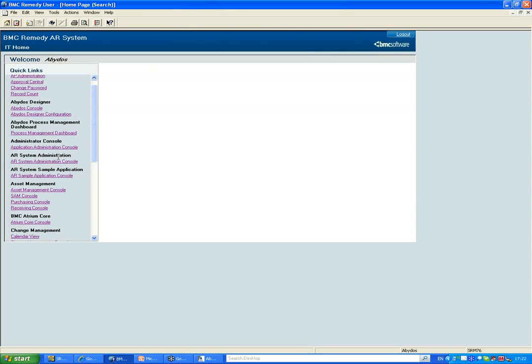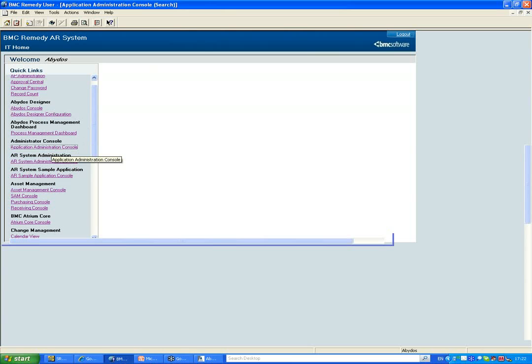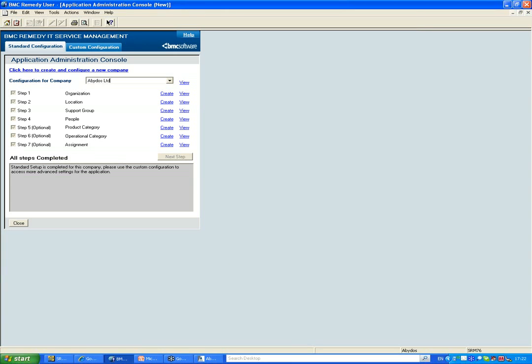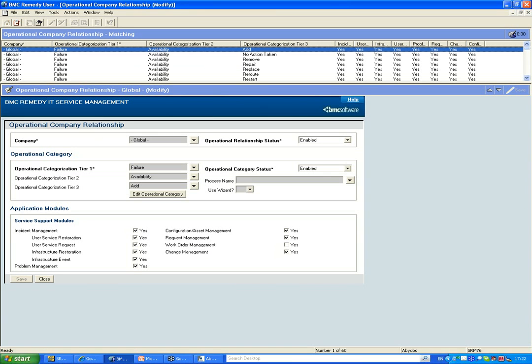Okay, so first of all we need to go to the Application Administration console. I'm sure you'll be familiar with this already. We're going to look at the operational categories, which is what we're currently using to link this in. You don't have to use these. You can use pretty much any combination of fields on your request.